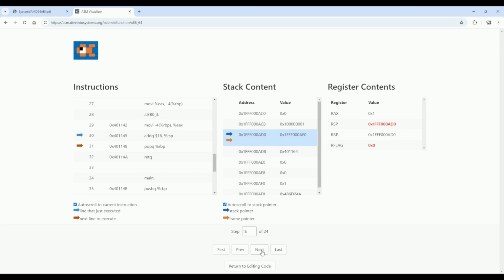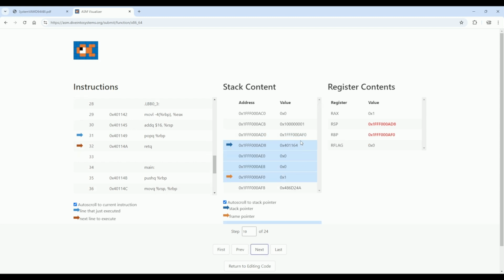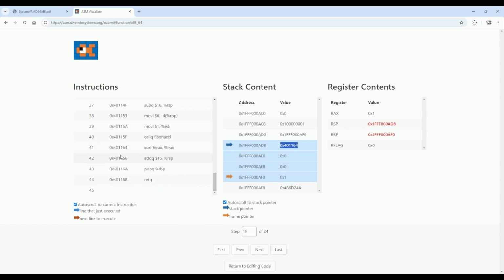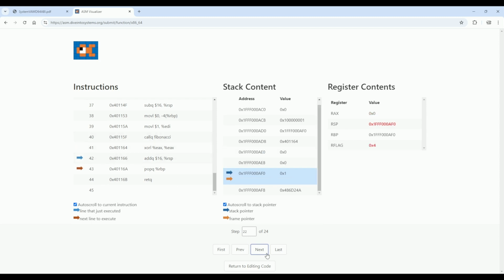Now, we're going to pop RBP. Now, we are on this return address, this 164 I just talked about. This is down here somewhere, 164 right here. Watch this. Pop this. Boom. Now we're back to main. And then we can continue running until it finishes.